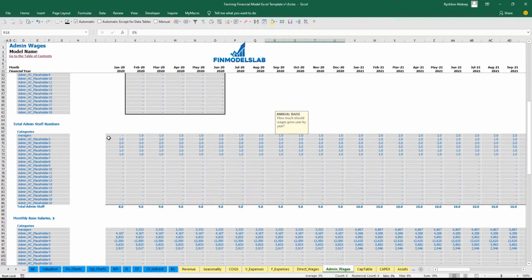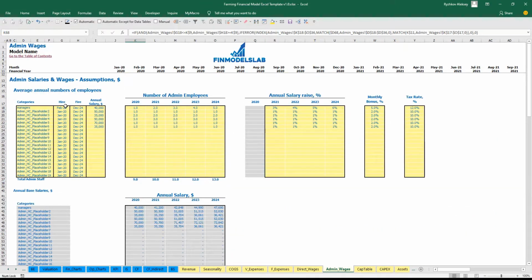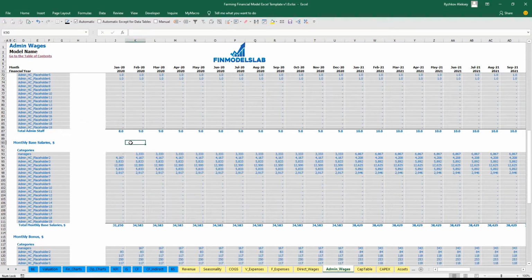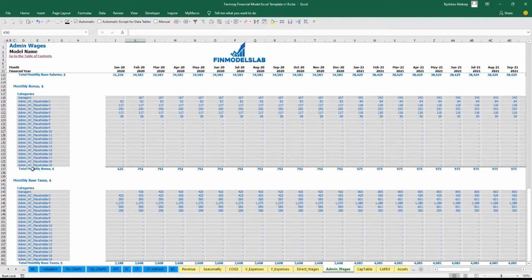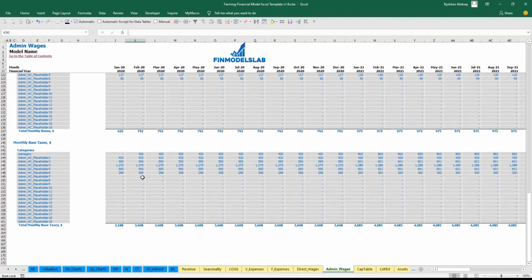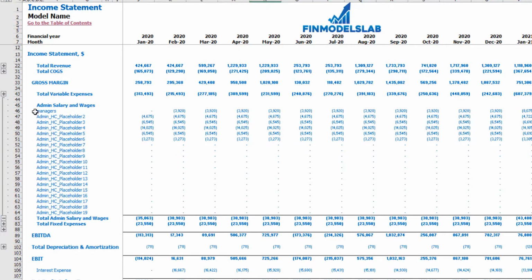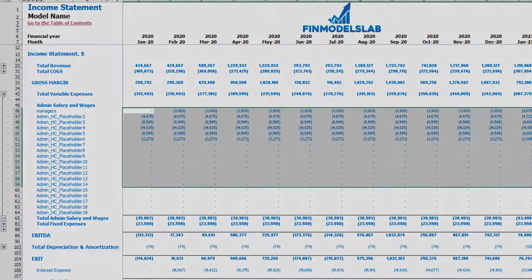Also here you can see the calculation of number of headcounts. It starts in February because we set up February start of hire. Here you can have monthly base salaries, monthly bonus calculation, and monthly payroll taxes. And under income statement you have total admin salaries and wages section, where you may see the breakdown of all your headcount categories and the breakdown of the values by months.